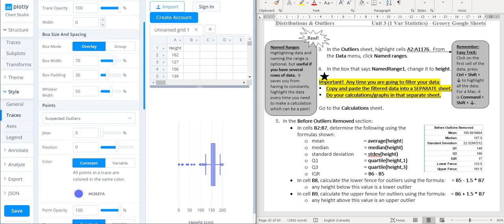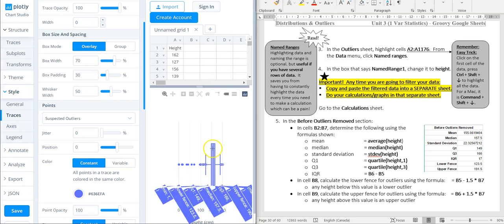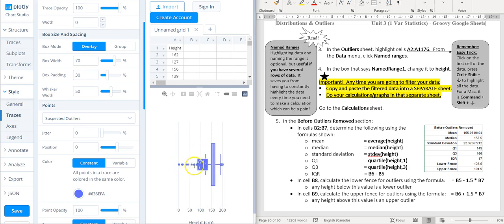Now if you go to Plotly and you hover over here, you can see from the numbers below that it shows that the lower fence is 123.5. So any of these dots over here are all less than 123.5.